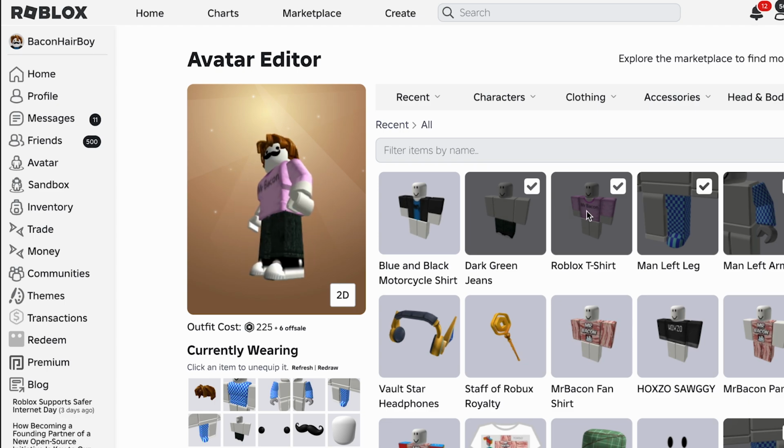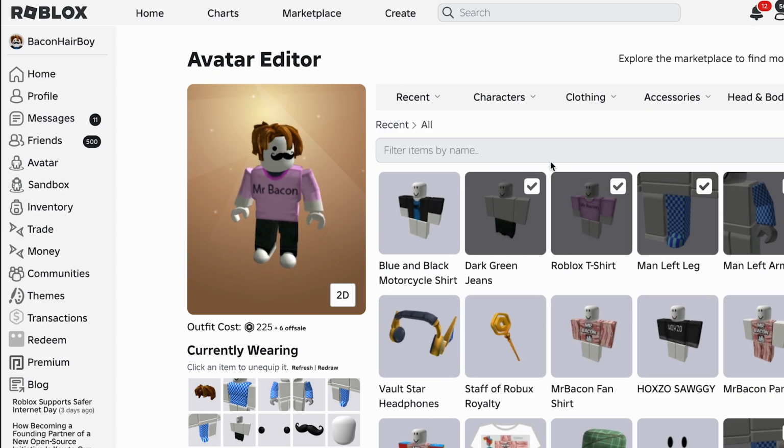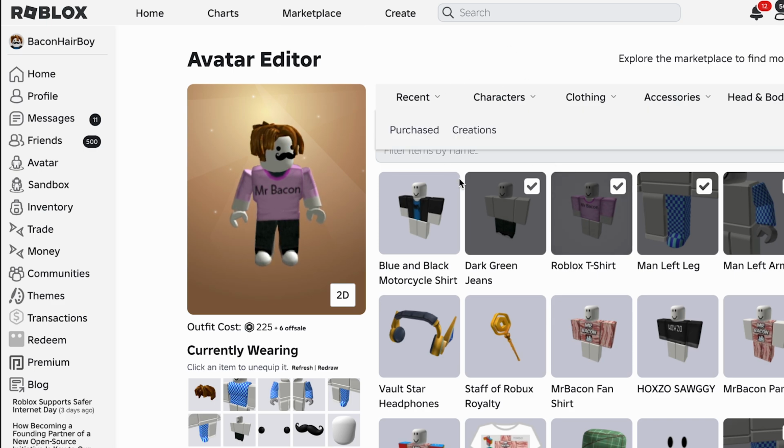And you can also sell your t-shirt. So yeah, you go into it and then you make it cost Robux and then you just give people the link. So yeah, that is how you create a t-shirt.